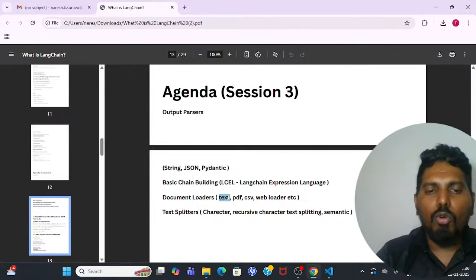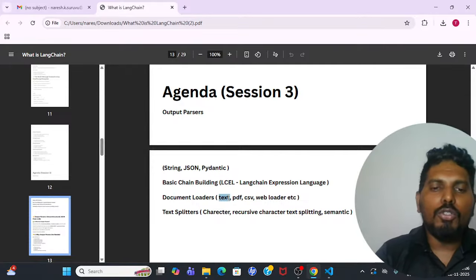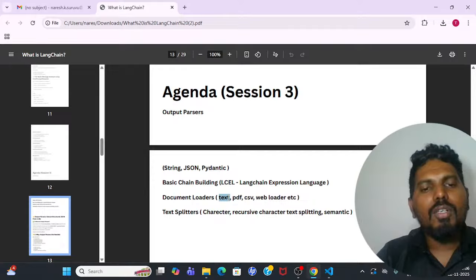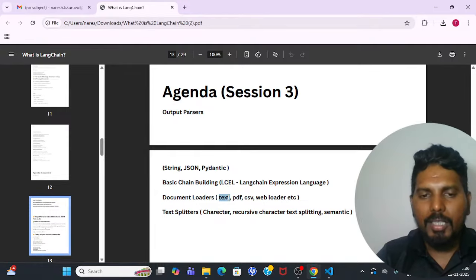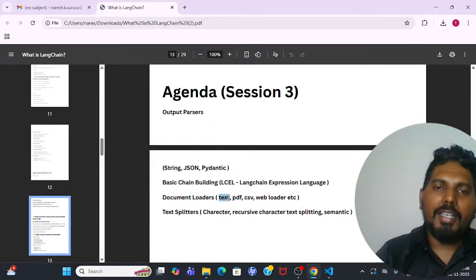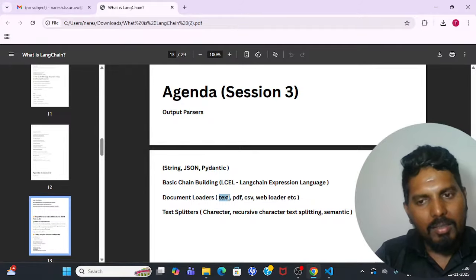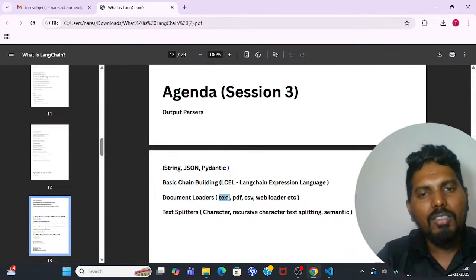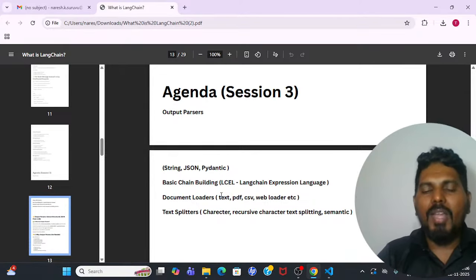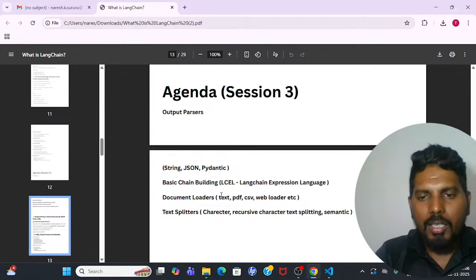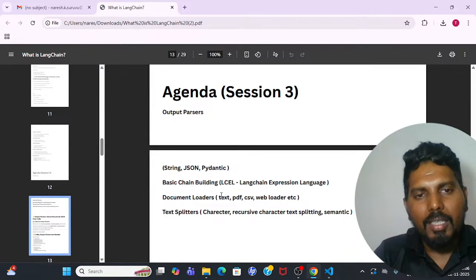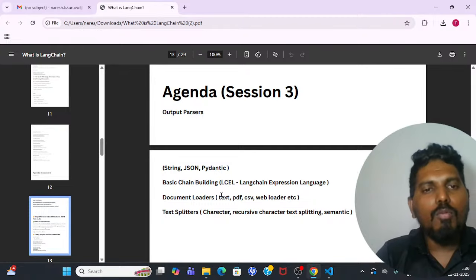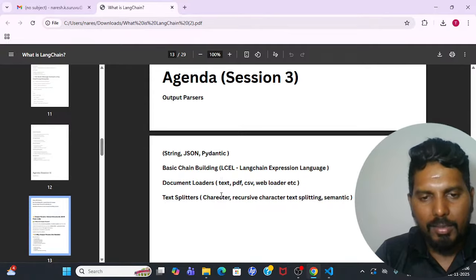Once document loaders are done, we are going to cover text splitters. We'll see what a text splitter is, why we need to use text splitters, and what kinds of text splitters are available in LangChain. We are going to discuss character text splitting and recursive character text splitting. If time permits, we will also discuss semantic text splitters. So this is the agenda for today's session. I hope I am clear with the agenda. If so, we will move to output parsers.